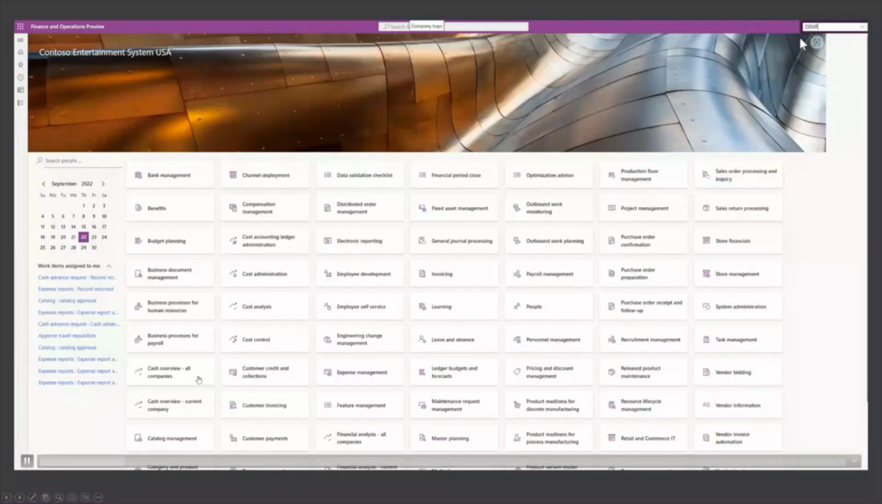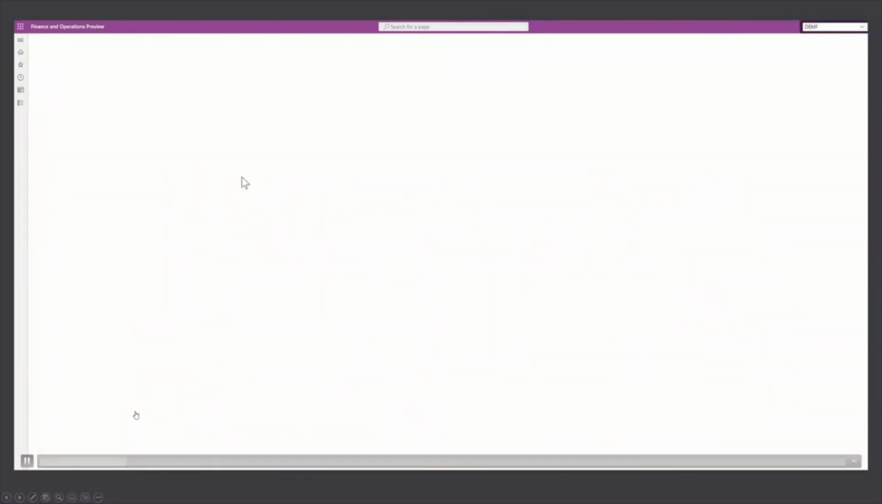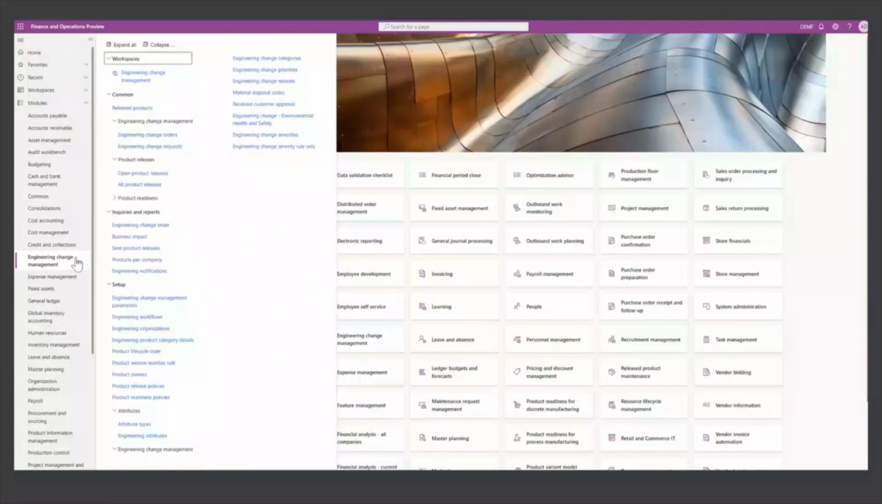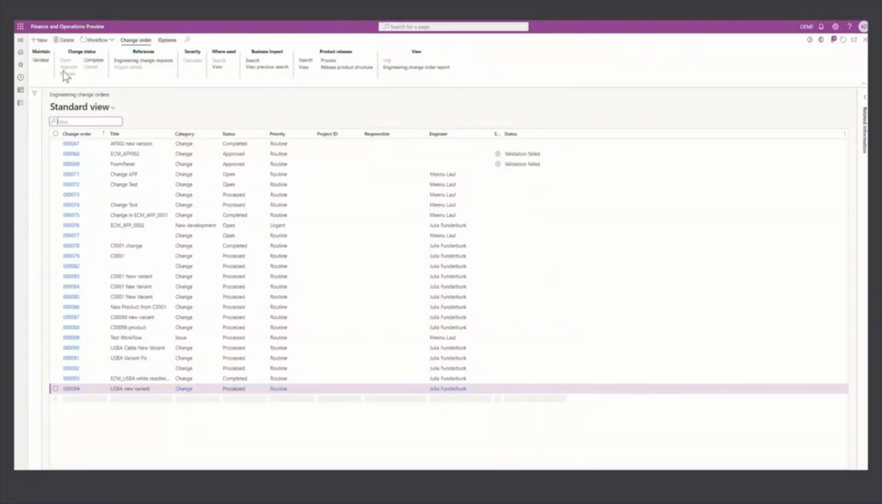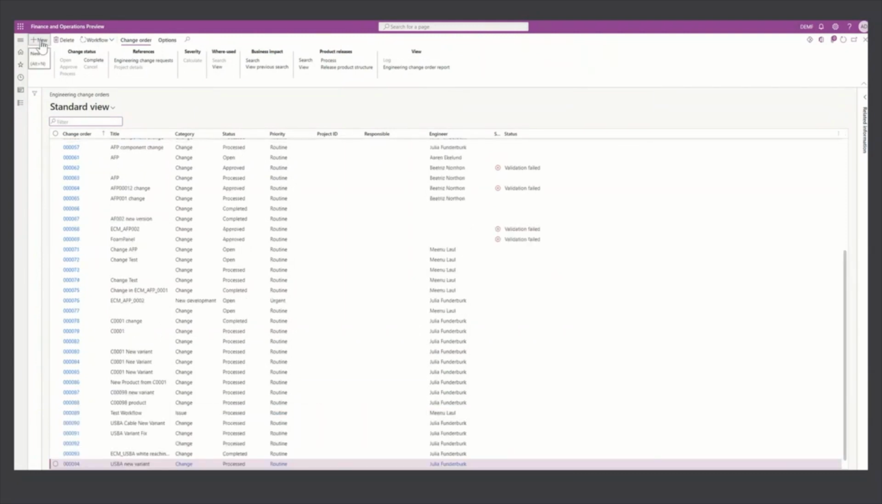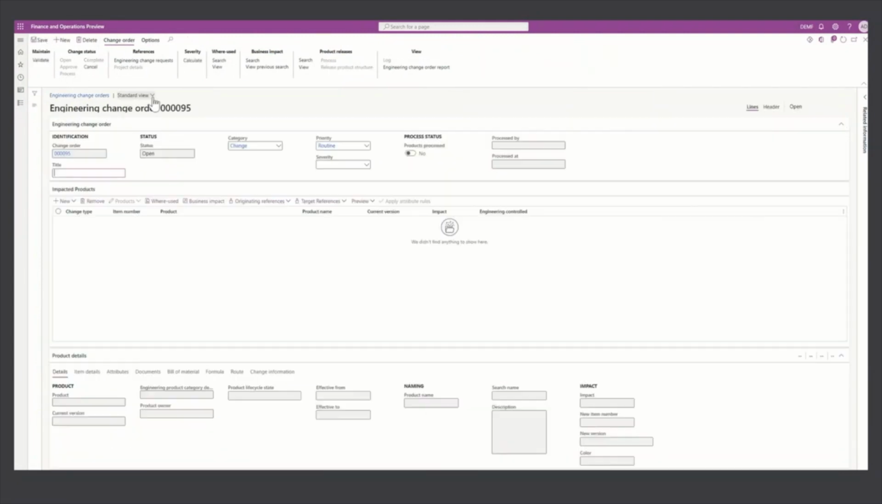Now we will move into our engineering organization and start our business process by creating a new change order. So we'll go to engineering change management, create a new engineering change order, and start creating a new change order. We'll give a title saying that for the USB Type A cable, we are changing the product lifecycle state to end of life.